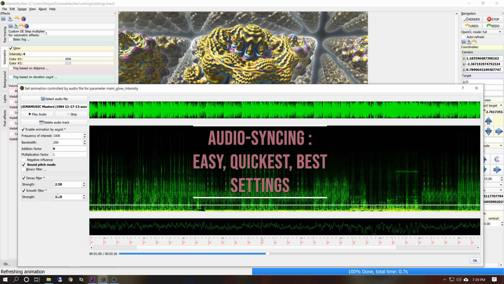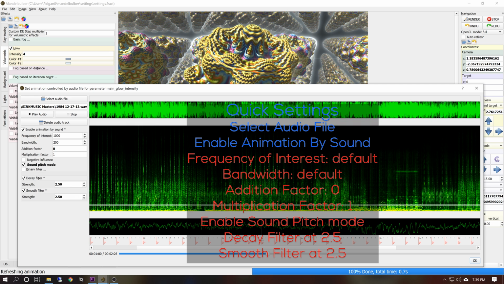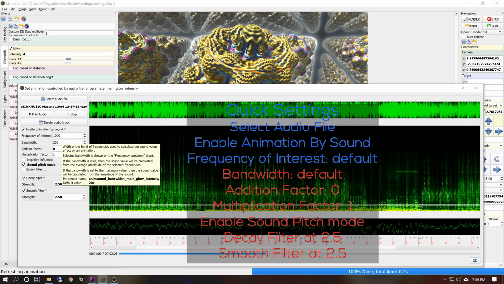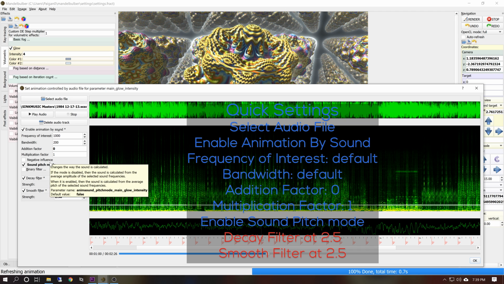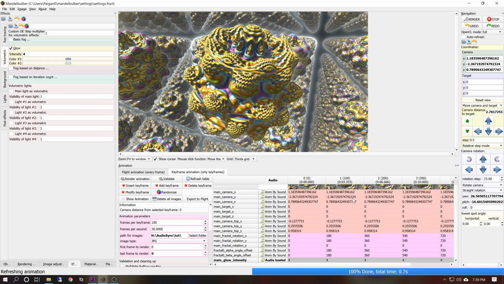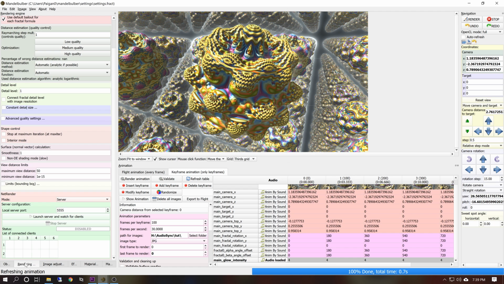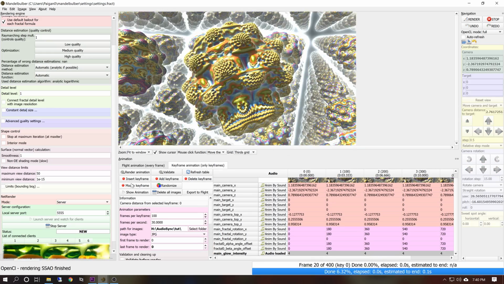So your quick settings are: select music file, enable audio by sound, standard frequency, standard bandwidth, addition is 0, multiplication is 1, sound pitch mode on, decay filter at half strength, smooth filter at half strength, and you're done. Boom. Now with these settings on the glow intensity, if I delete out all the images, we're going to render this out here real quick, launch my server, and boom, go.